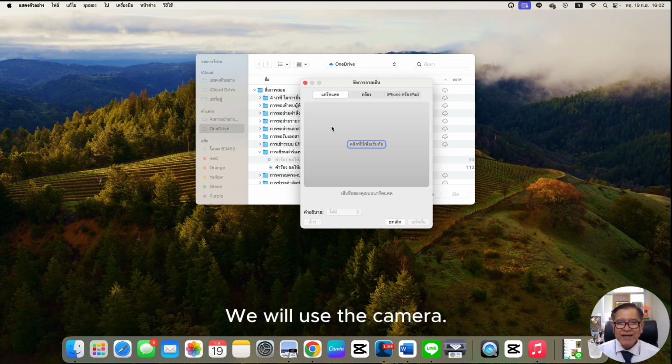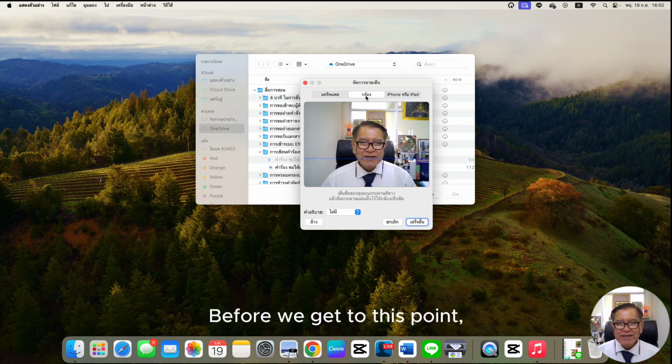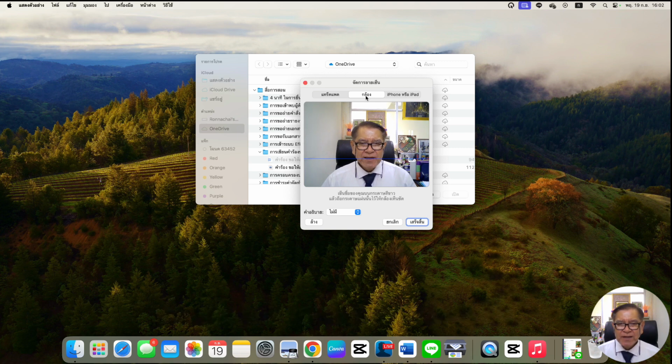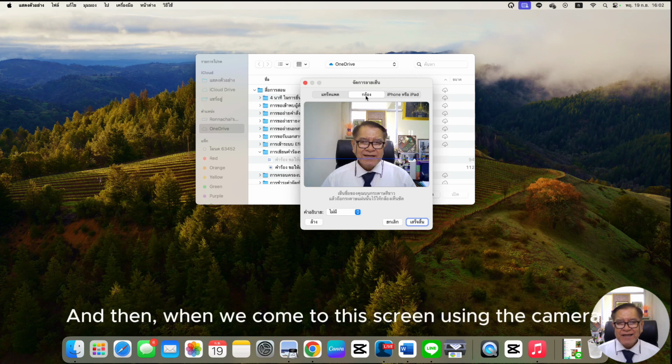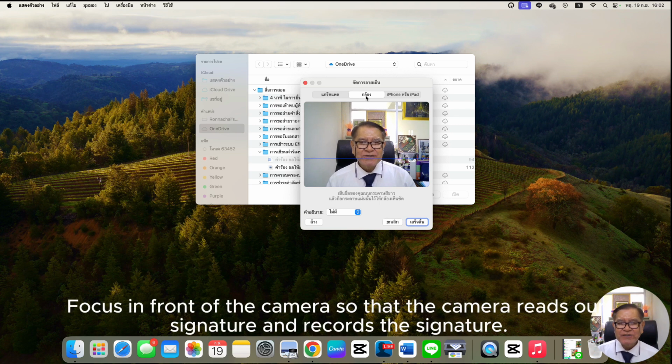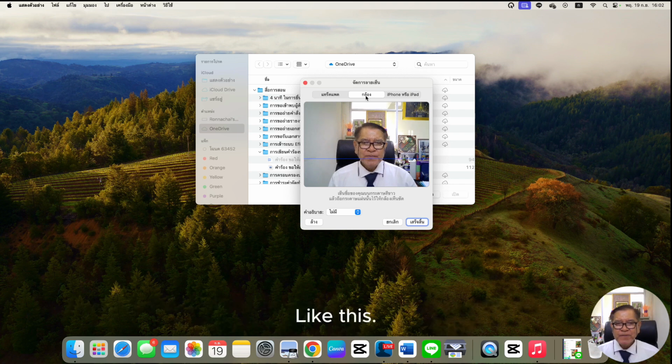We will use the camera to create a signature, as I mentioned above. Before we get to this point, we'll have to prepare the signature example we want to use. Mine makes two signatures: an abbreviated signature, and the full signature, written on blank white paper as the background. Then, on this screen using the camera, we'll take our prepared signature. Focus in front of the camera so that the camera reads our signature and records it. Like this.